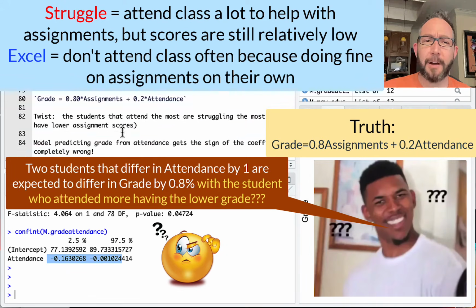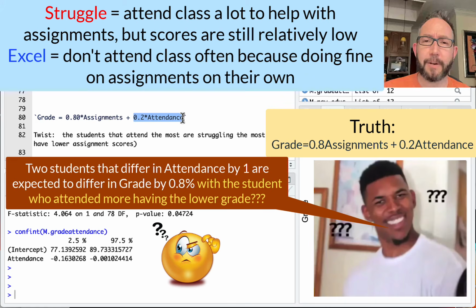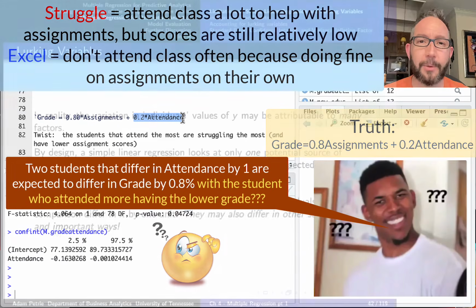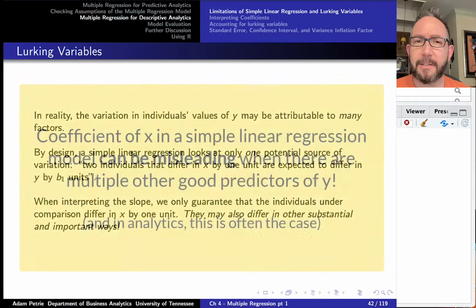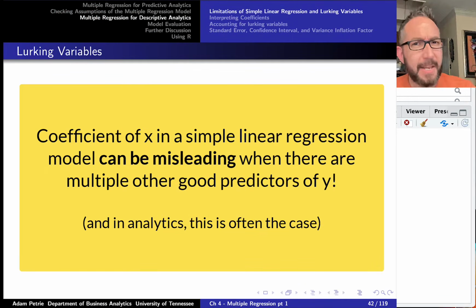And we know that that's wrong as well because the course grade is weighted based on their attendance. In fact, the weight assigned to it is 0.2. So here, the simple linear regression is kind of missing the truth. It's missing the full picture of how these variables are related.